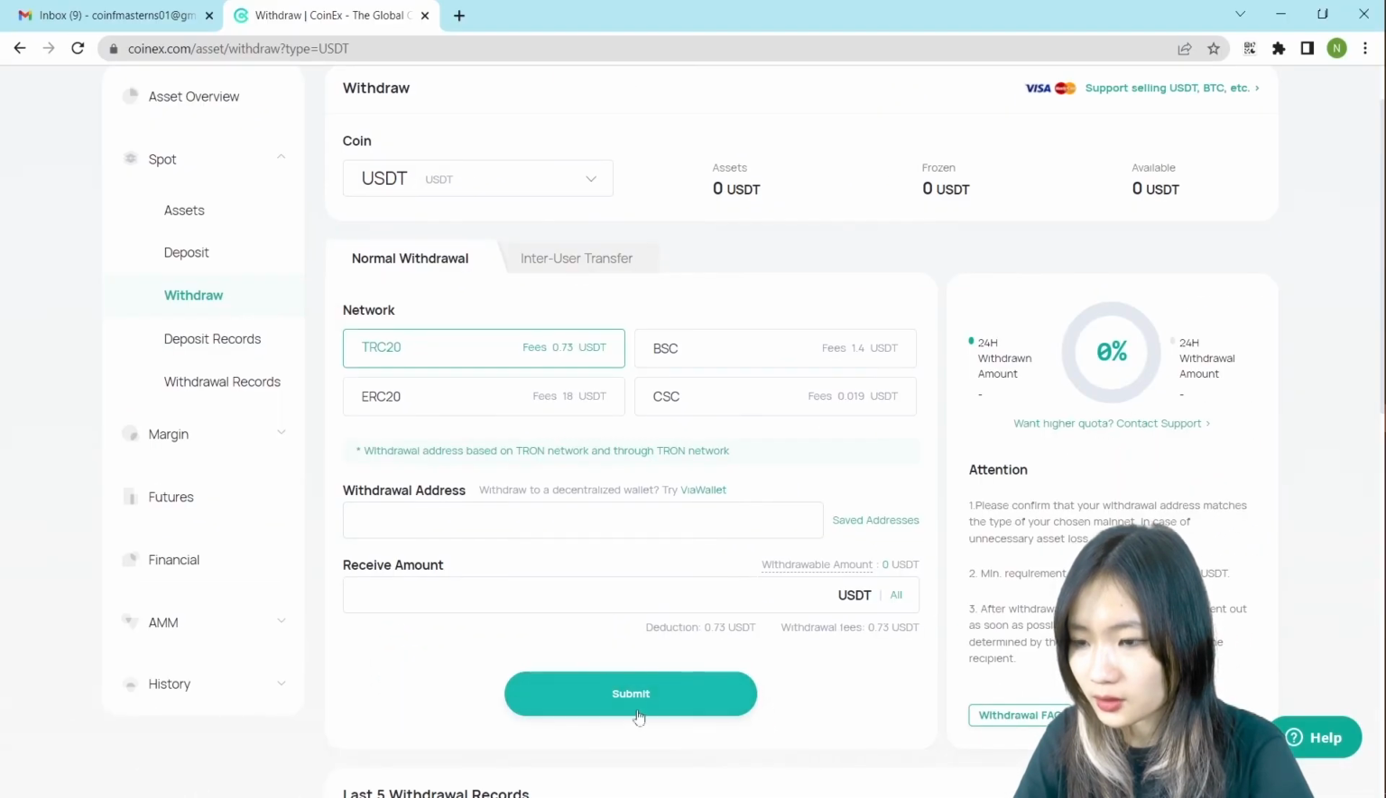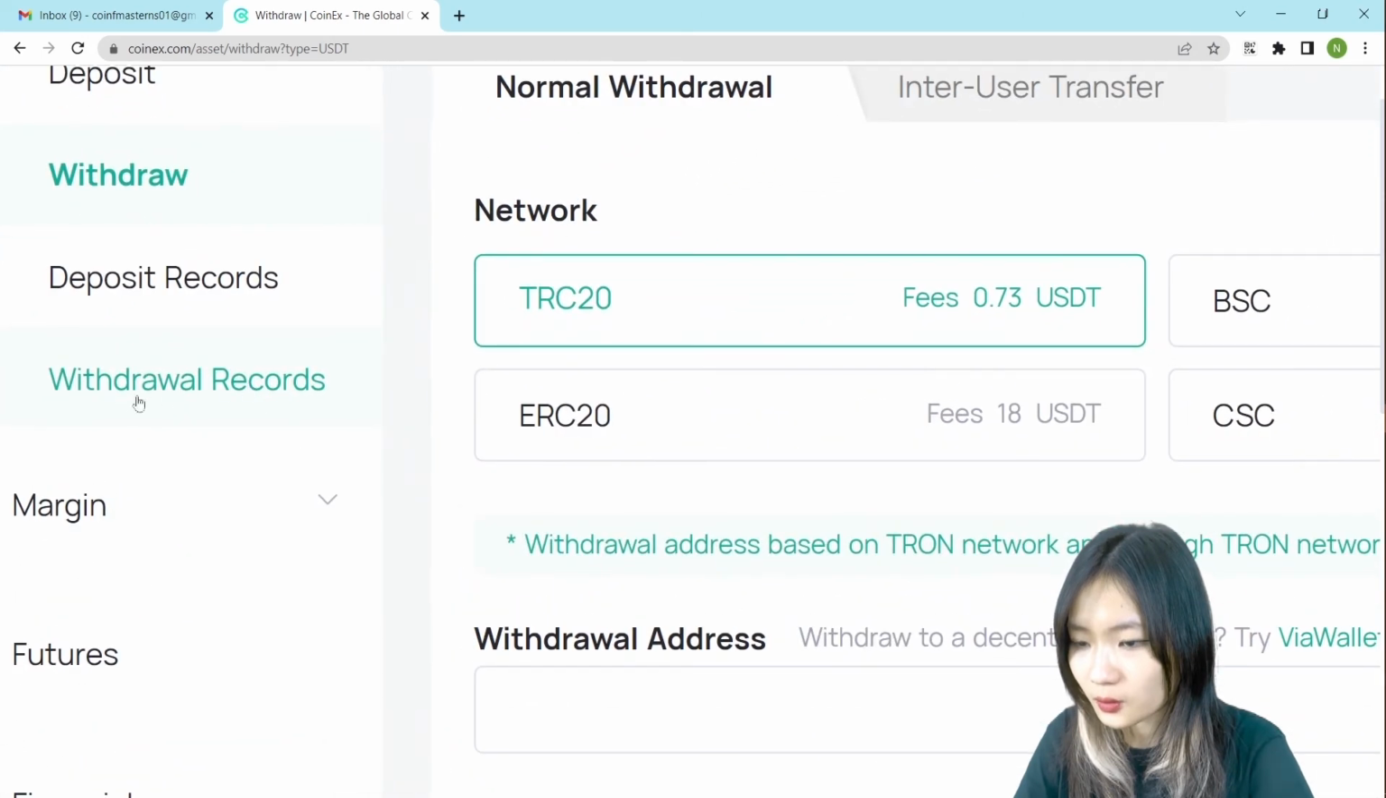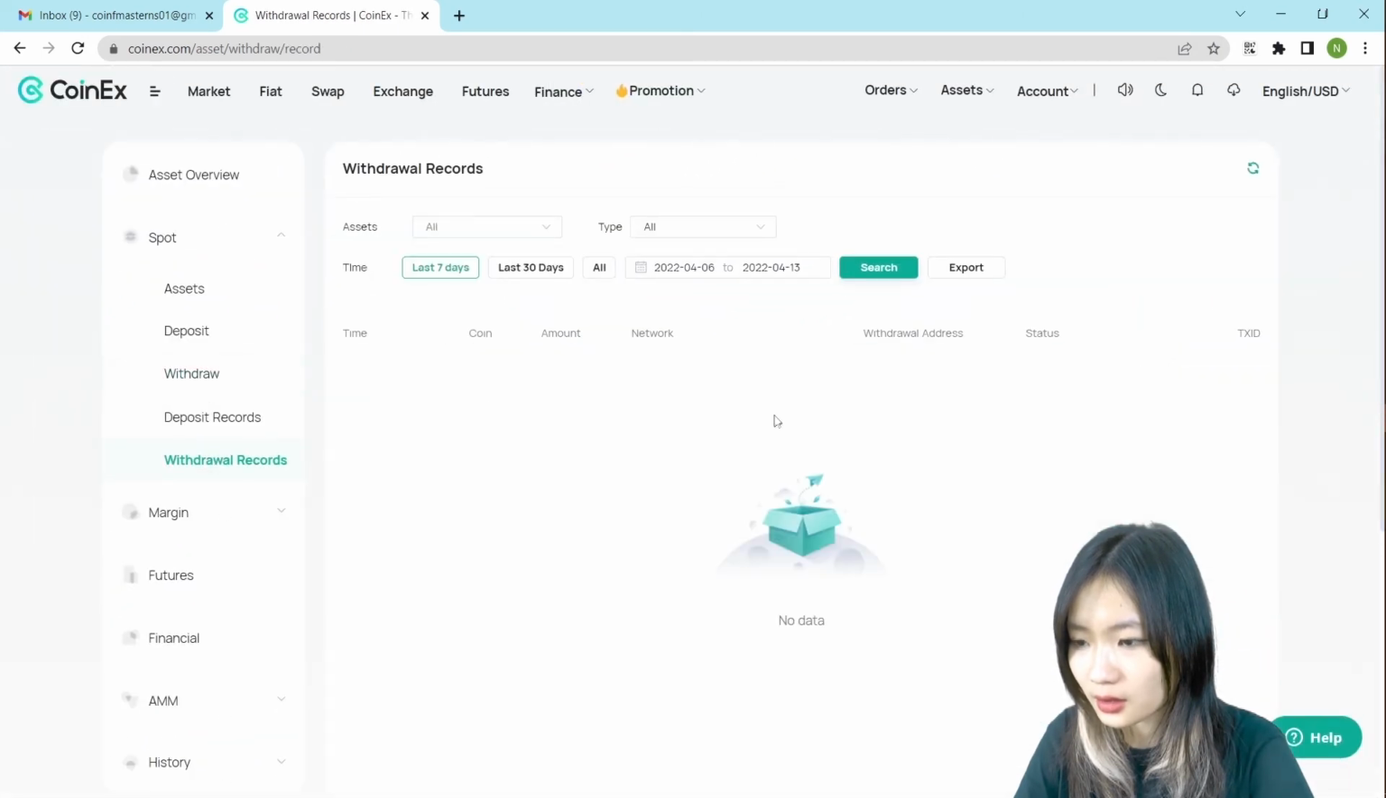After you're done, just click on submit here and the crypto will be sent to your other platform address. And you can check the status and the record of your withdrawal by clicking here. And that's it.